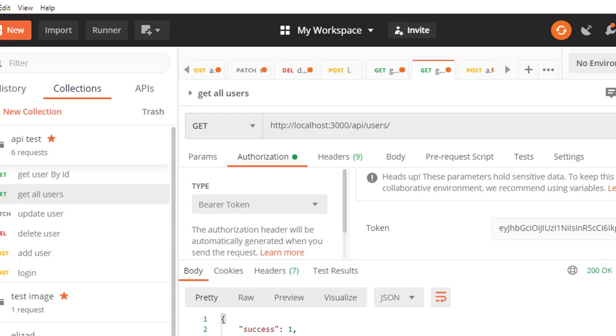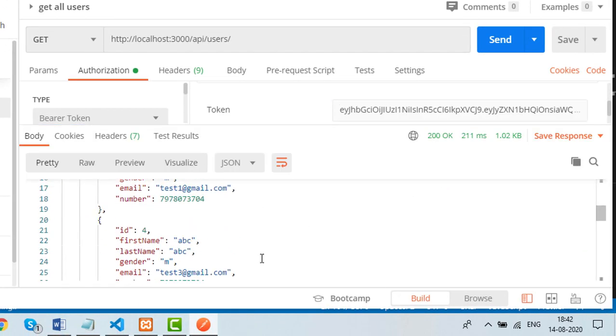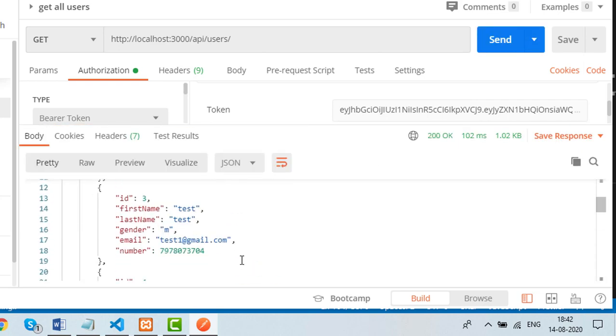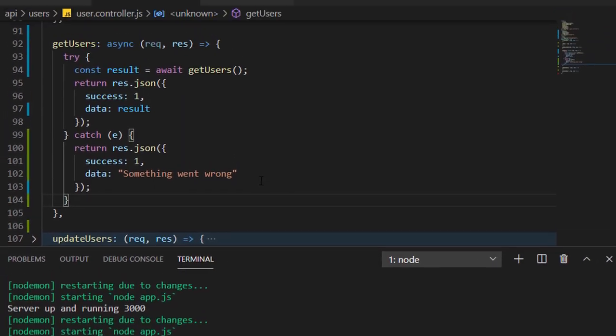Now let's check the same API. Previously I was getting the result here. Now let me hit it again. I'm getting the same result. No changes.